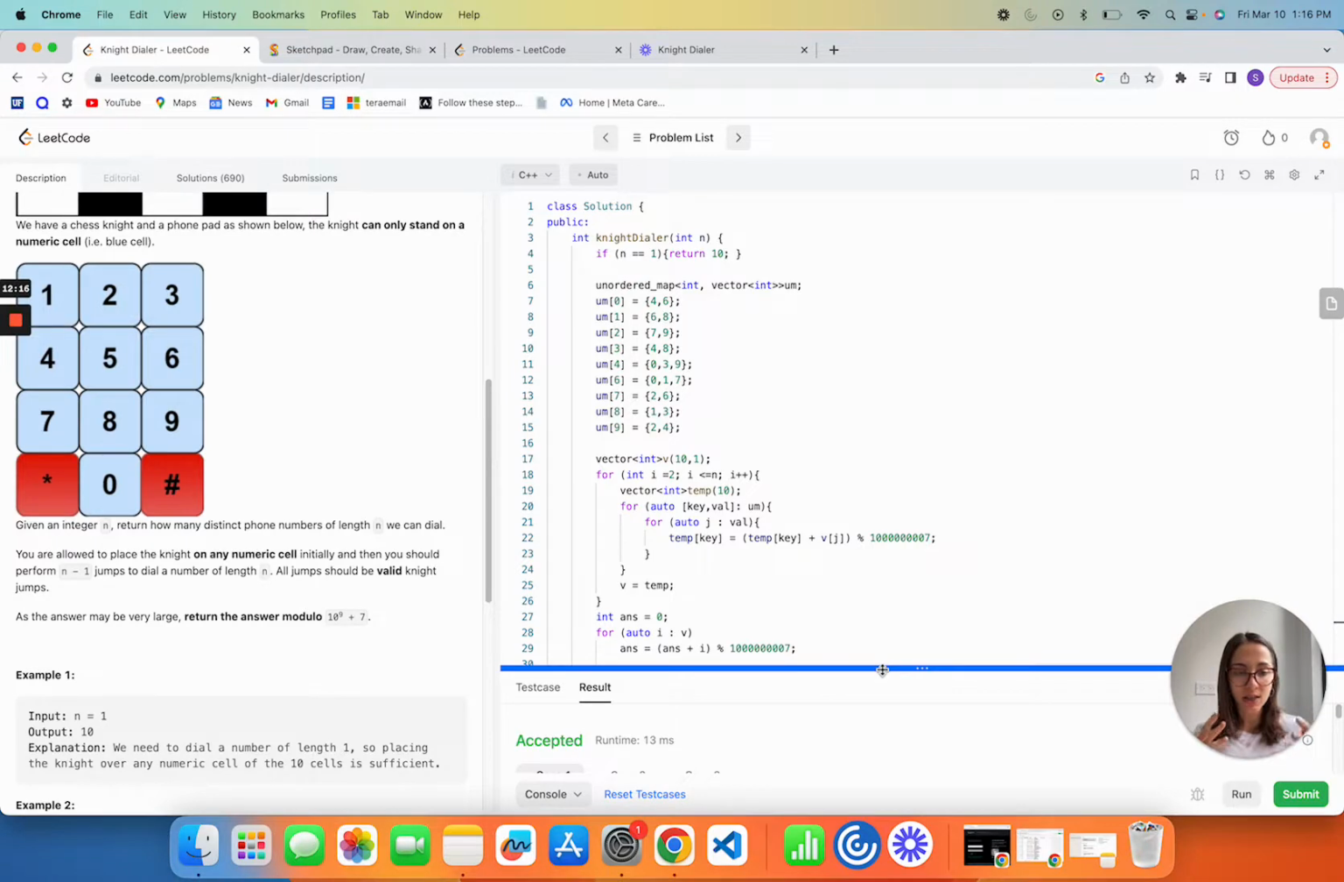Basically, this is memoization. You have to just keep building up off of the previous one. This mod thing, I don't think you should worry about it too much. It's just given in the question, so that's why I did it.